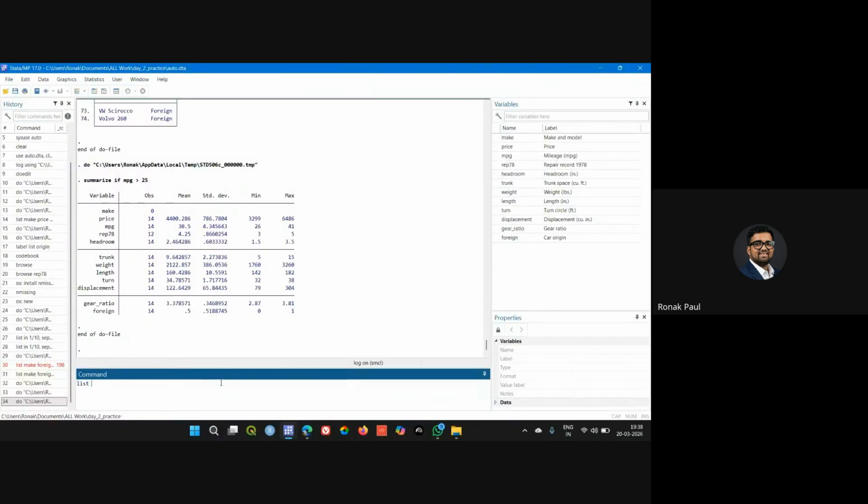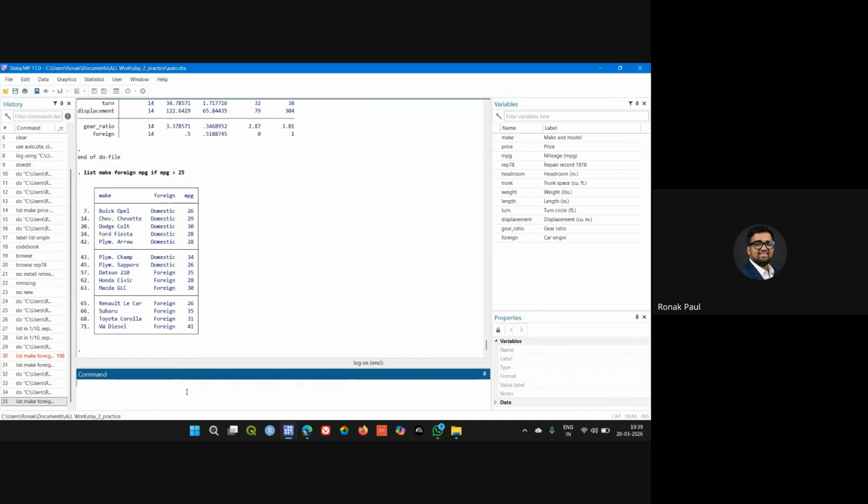We go to the list command and type make, foreign, and this time the MPG values also. So we type list make foreign MPG if MPG greater than 25. This command will display these three variables if the miles per gallon value is greater than 25. When you run this command, you see that it's displaying only the details of cars where the MPG value is greater than 25. None of the values are less than 25. It's always greater than 25.